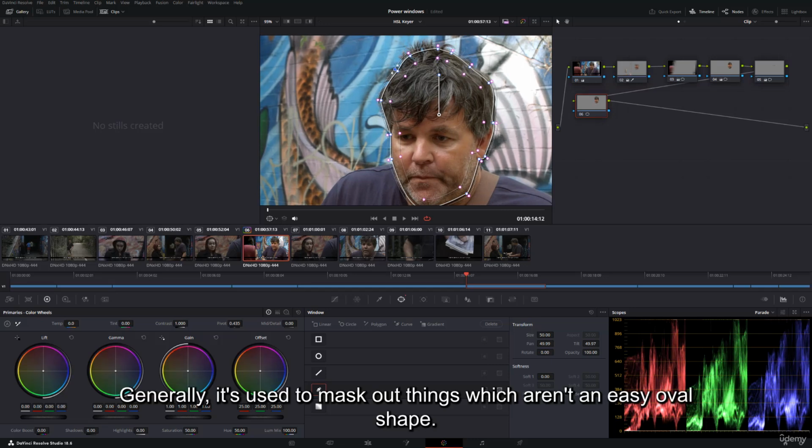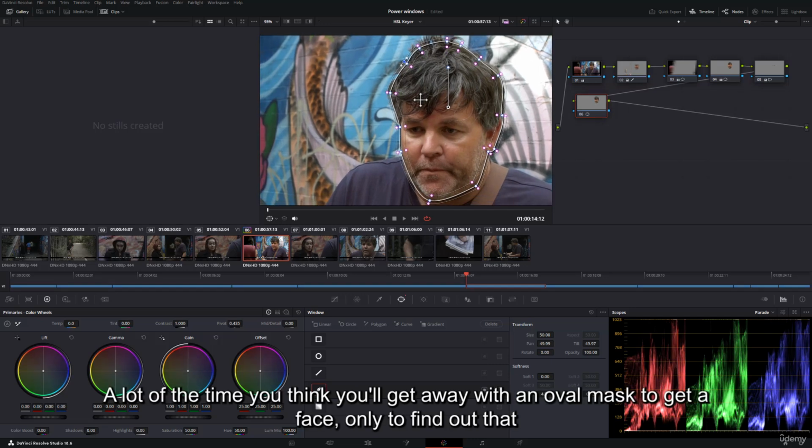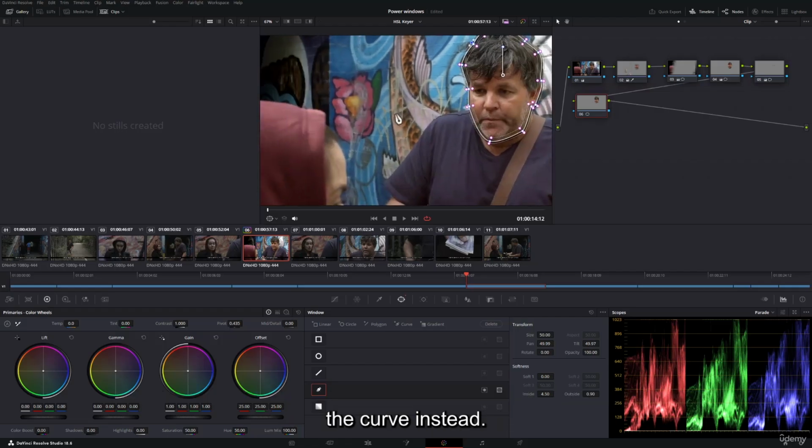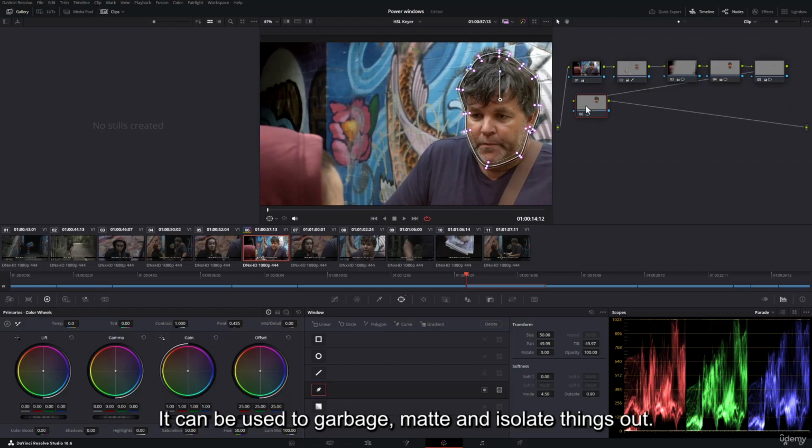Generally, it's used to mask out things which aren't an easy oval shape. A lot of the time you think you'll get away with an oval mask to get a face, only to find out that from a certain angle the face is a bit of a weird shape, and so then we have to draw around it with the curve instead. It can be used to garbage matte and isolate things out.